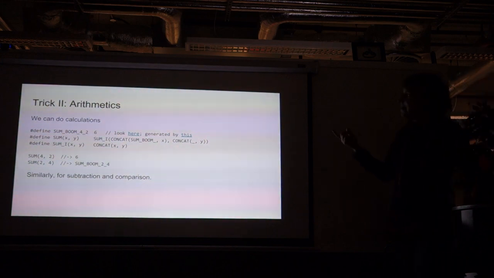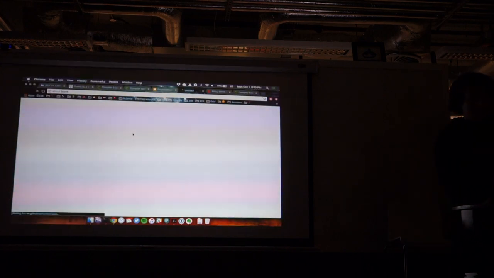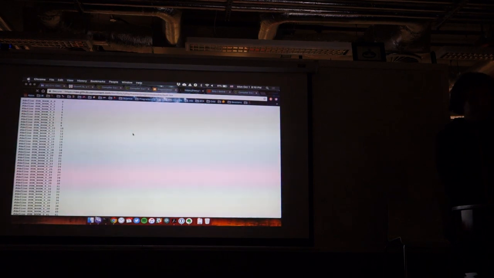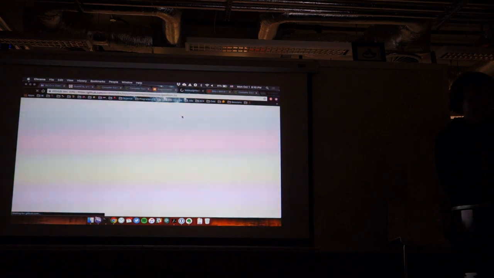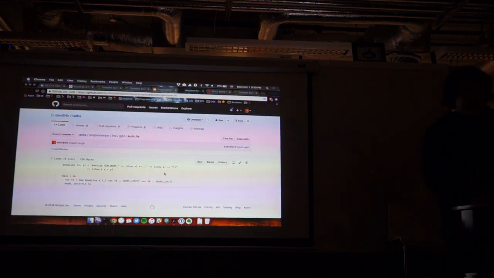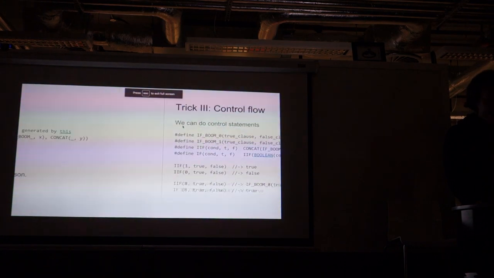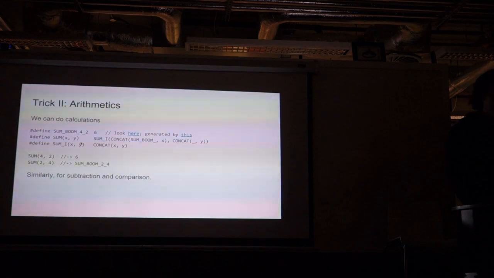So for this combination, we generate the result for 4 plus 2. If you open the slides, you can follow this link. I hope it's not going to destroy my little computer. So you see here, this is all generated by this beautiful Haskell code. And the rest is quite trivial. You basically do concatenations. All you have to do is form this macro name, macro identifier, which will be rescanned into the final result.